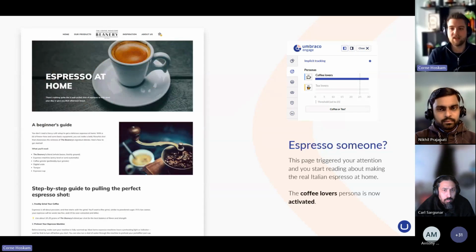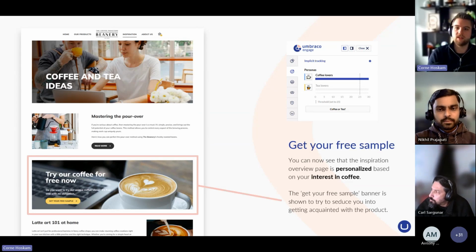And last but not least, we then click on a third article about making the perfect espresso at home. And what we can now see is that we have gathered enough points within Umbraco Engage that we have marked ourselves as a coffee lover persona, which has now been activated on me as a visitor. The next time that I go to the homepage of our website, I will suddenly see that there are additional banners displayed on our page, which give me the option to try out a free sample of our coffee, specifically because we know we are most likely interested in coffee.